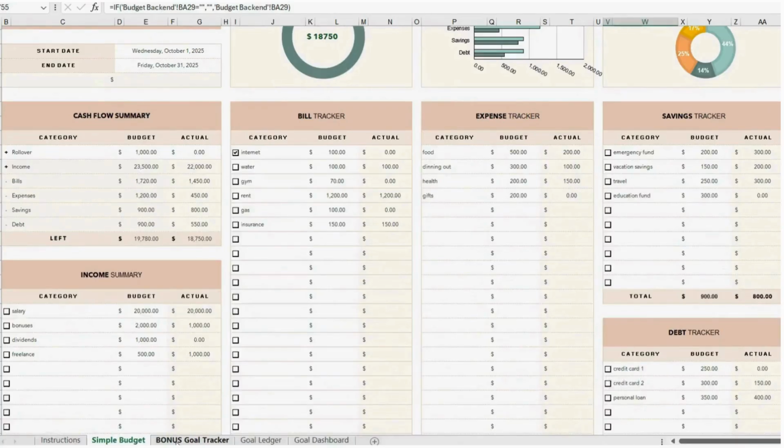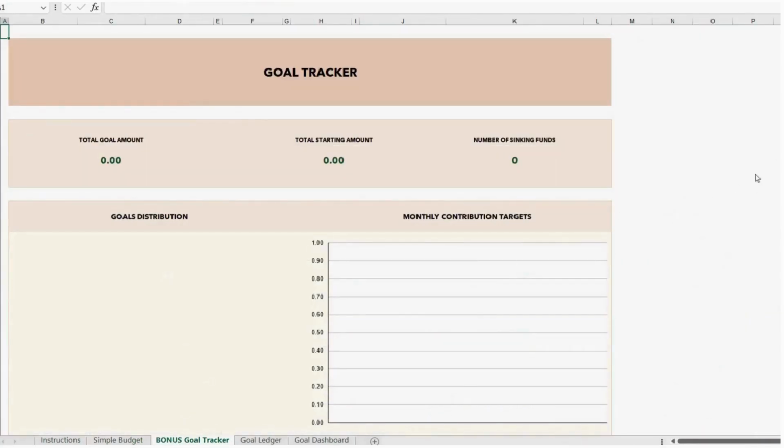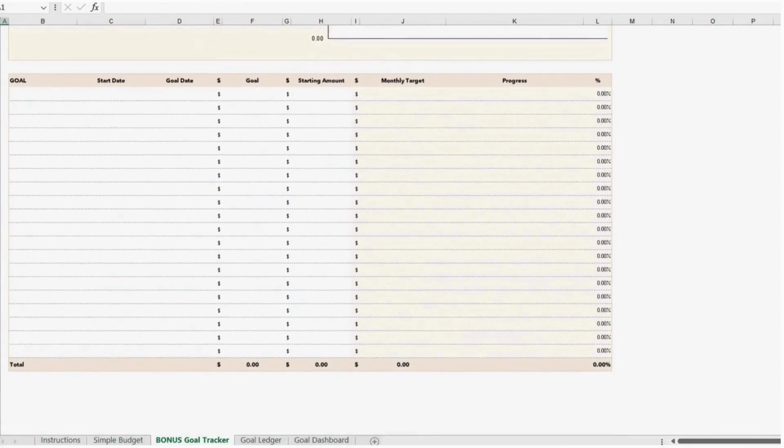Next, go to the Goal Tracker sheet. Begin by setting your goals. For example, boosting your side income, sticking to your budget, or investing in professional growth. And specify a target amount for each.